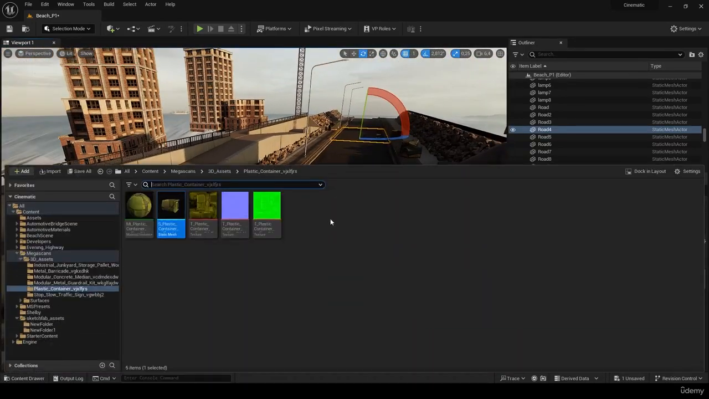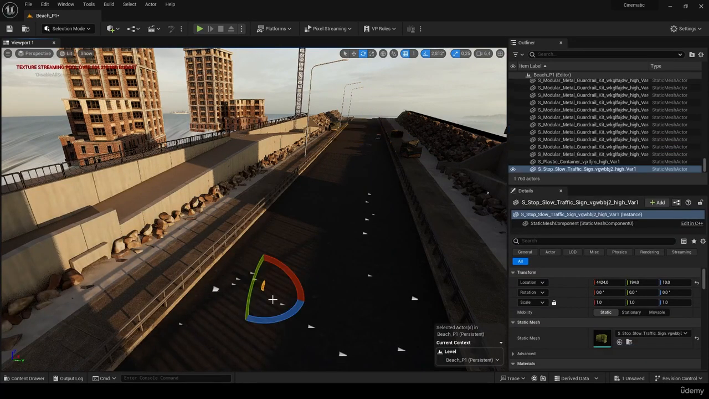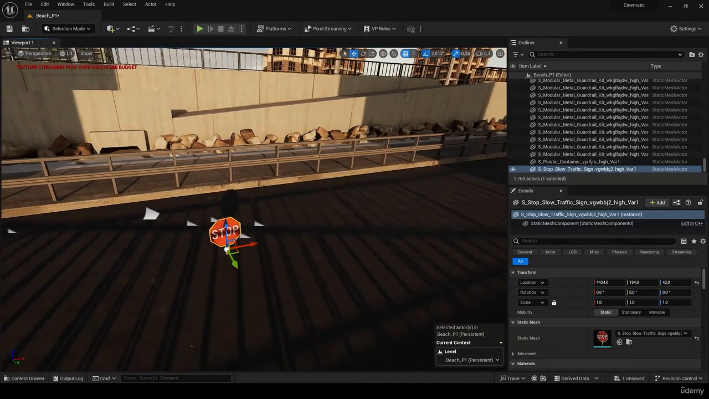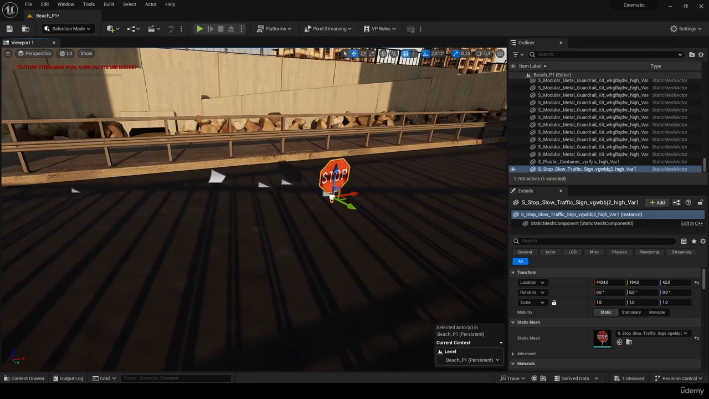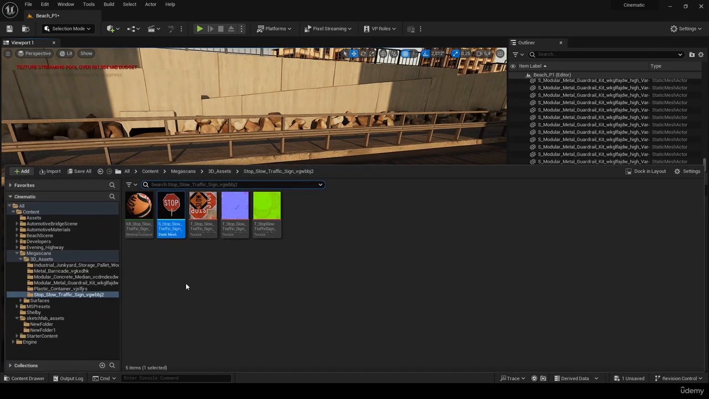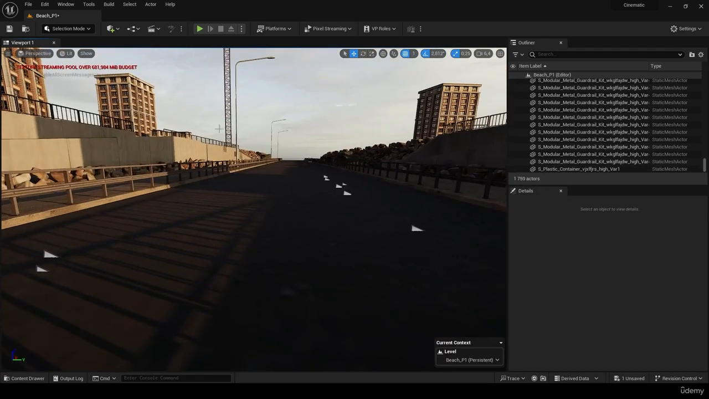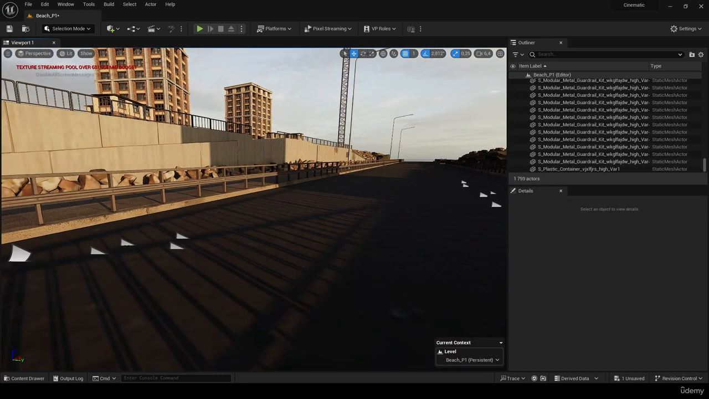Let's see what we have more, stop signs. The stop sign doesn't look good, so I'm going to delete it. Okay, let's look. Maybe we can add some benches here for the people who are walking around.